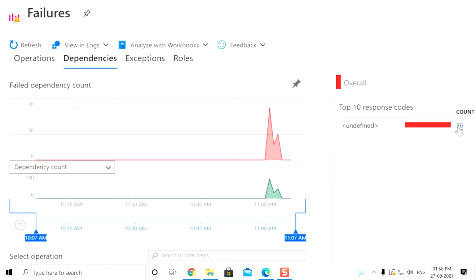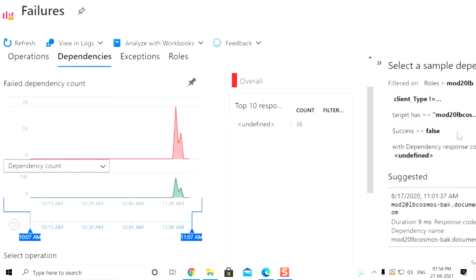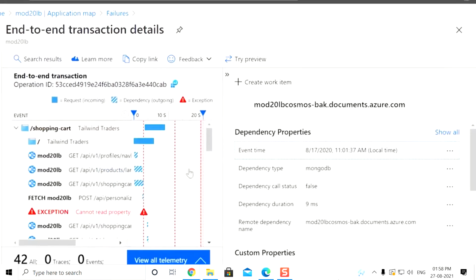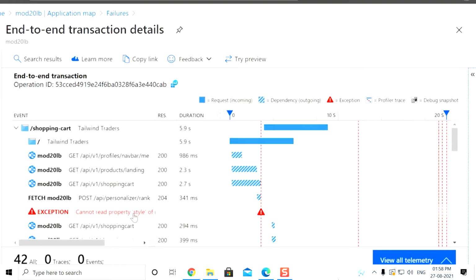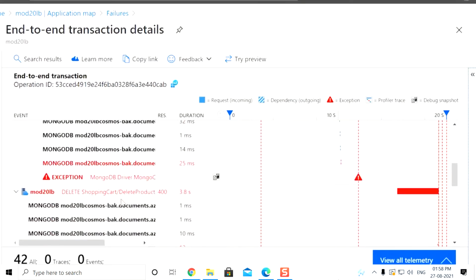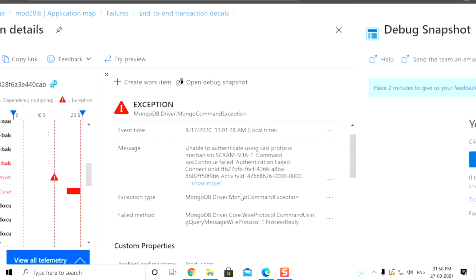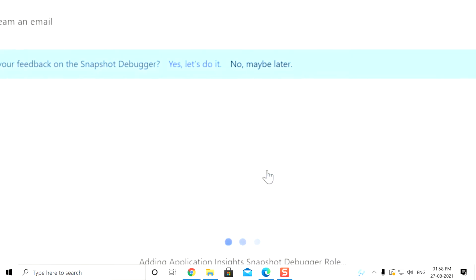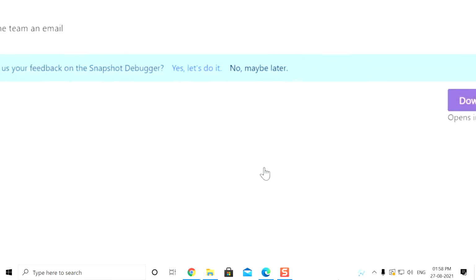Let's dive into the views. And here you see there is a small icon. It was quite fast, but we are going to see this icon again. It indicates that we have a debug snapshot. So here, if we see the end-to-end transaction, we see that the issue seems to be happening in the shopping cart. This is the icon that I mentioned. If I click on it, it allows me to open the debug snapshot. It is protected by role, so I need to authenticate myself in order to see the information.